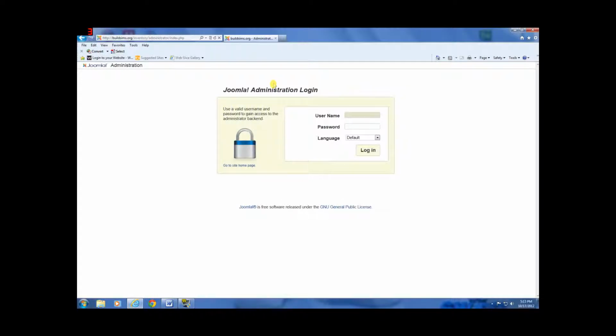Okay, this is the screen that's going to open once you type in the internet address that I've provided you with. Then I want you to use the username that I've provided you with. Type that in, and then the password. And then click Login. Don't use Enter.